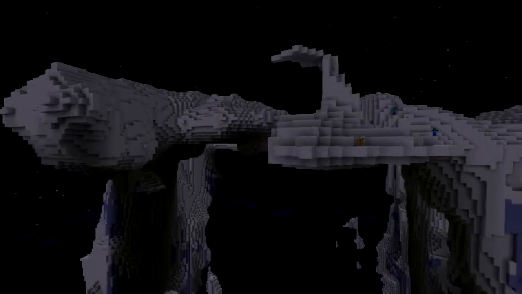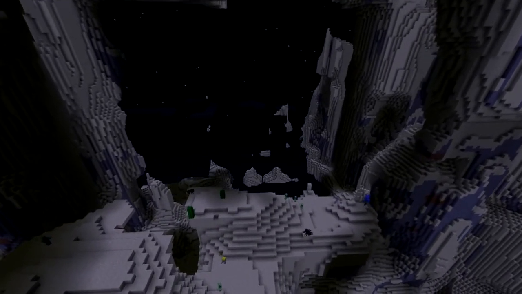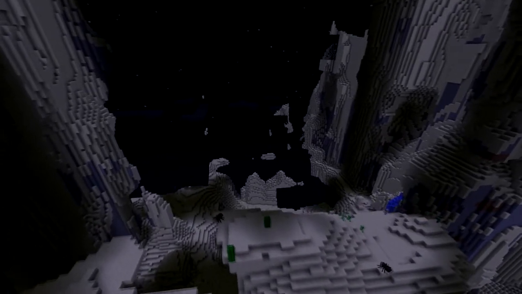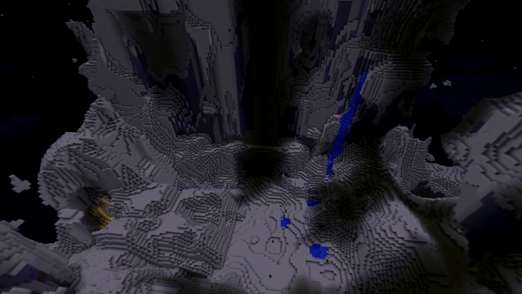Look at that. Let's go down here a little bit. And then you just got like this. Building a base in here would be insane. Just got all these huge massive areas around you in this huge massive little ravine thing. Look at that.